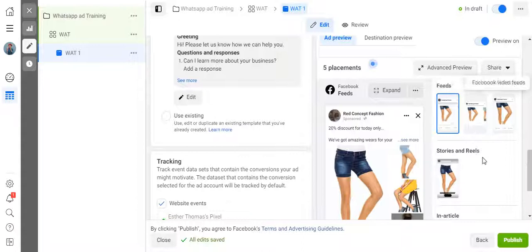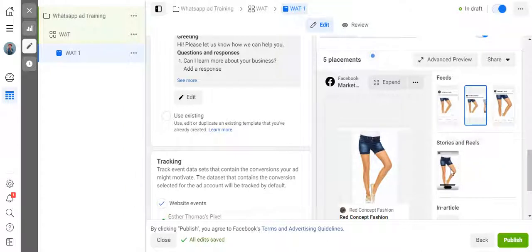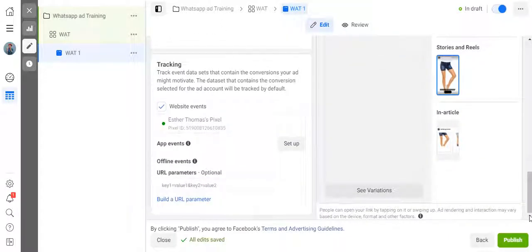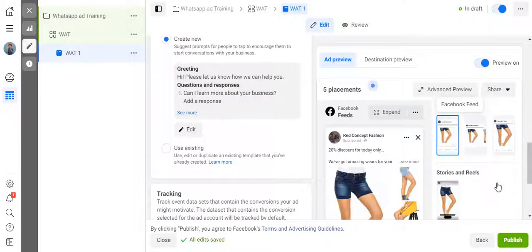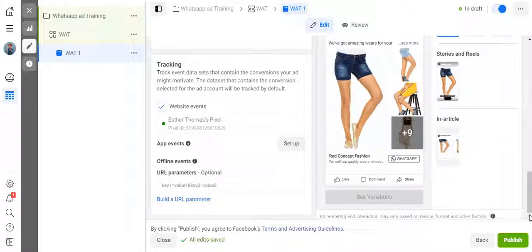And these are showing you different places that this ad will be placed. This is how it will be on the news feed. This is the Facebook Marketplace, and this is how it will appear there. And this is for the Facebook stories, this is how it will appear for the stories. It's not even appearing clearly. That is why I always prefer to use the Facebook feed, which I know is the most effective and most converting. That's where the most conversion comes.